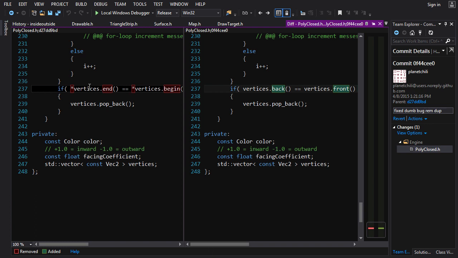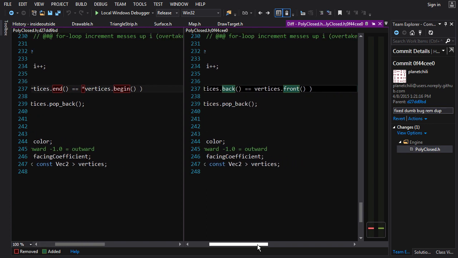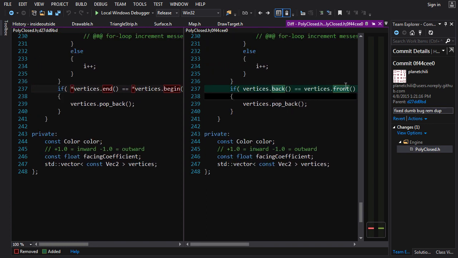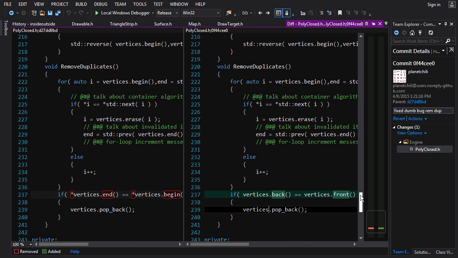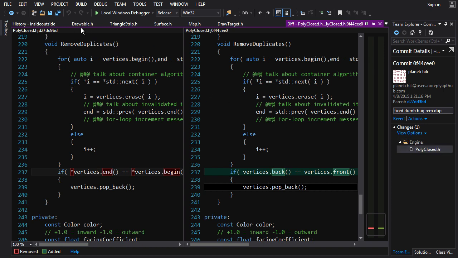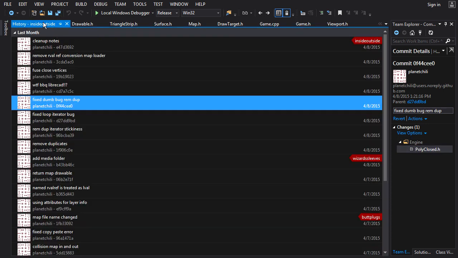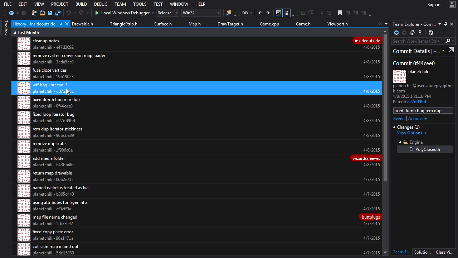So instead of getting an iterator to the first and last elements and then dereferencing the iterator and comparing, I just call functions that get the first and last element directly without using iterators, back and front, and compare them. That's a much nicer solution. And again, if the first and the last element are equal, delete the last one. All right, so this should fix the problem. And it does fix the problem, but there's another problem.